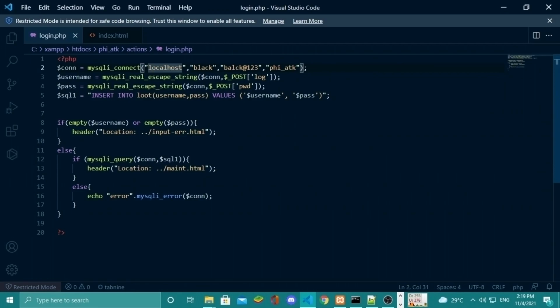What I did was I typed the username as black and gave the password black@123, and the database was phi80k. Now we have to create a database in our Linux server and do these configurations inside that database, which is creating a user called black with the password black@123, creating a database called phi80k, and creating this loot table. Now let's see how to do them.